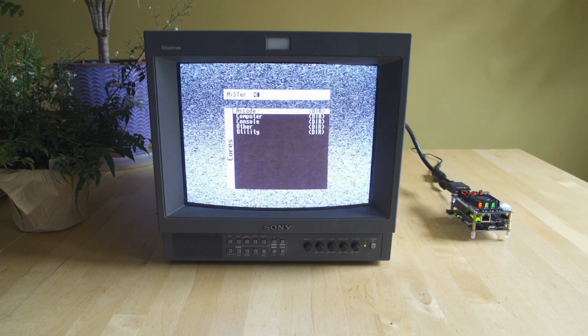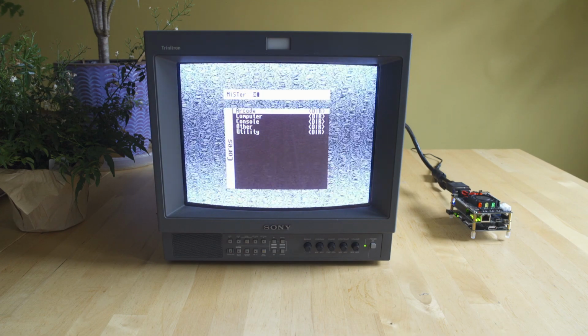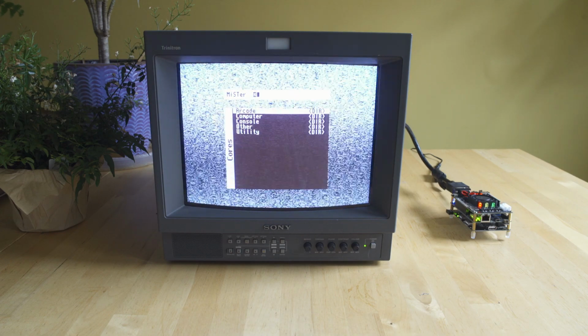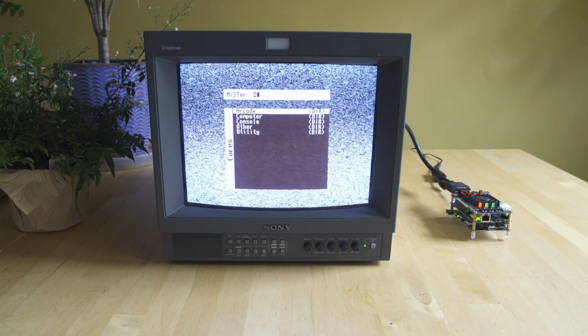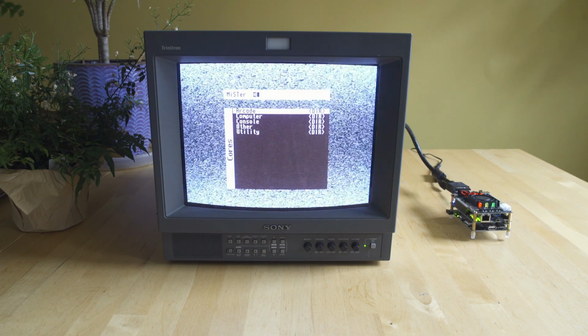Because most of the console cores you're going to be playing, all those consoles came out when CRTs were the only format display that we had for home use. So it really just looks great on its intended target television.